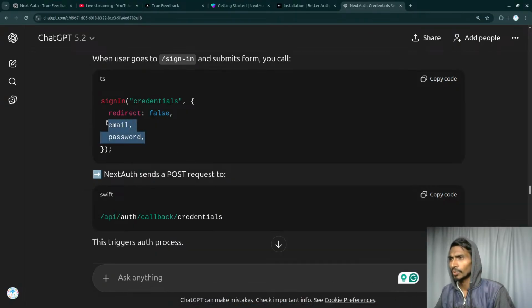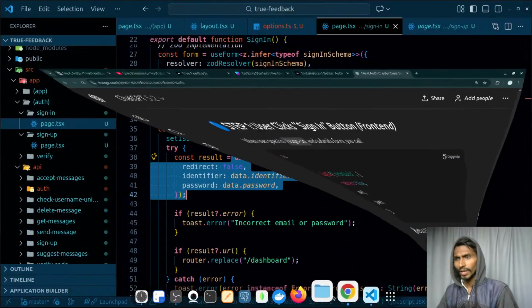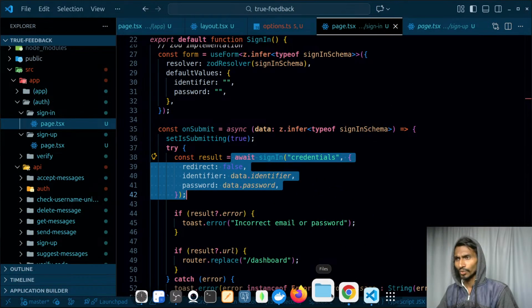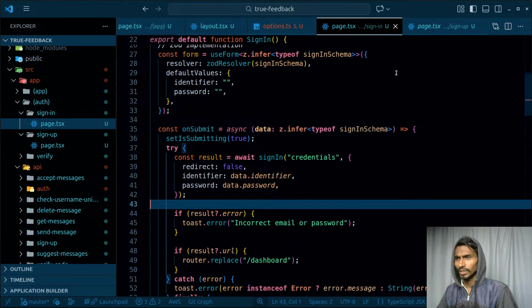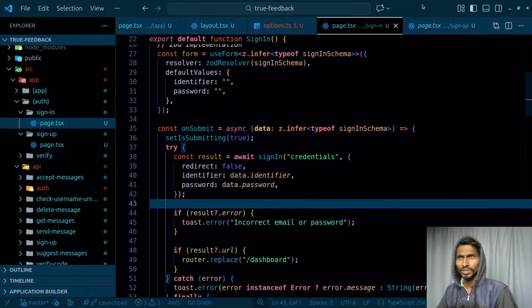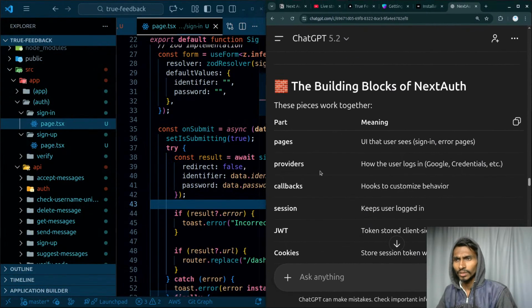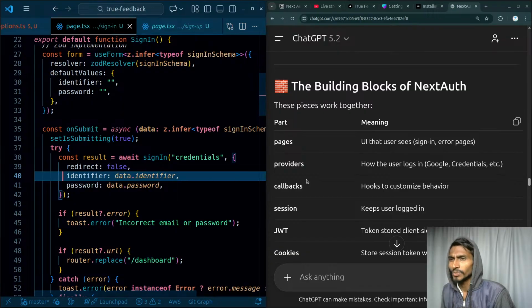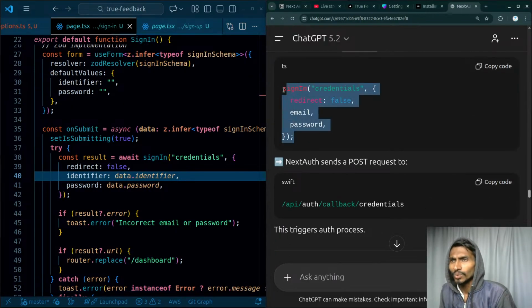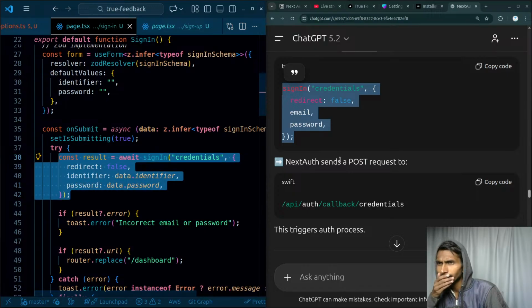So email is going to be provided, password is going to be provided. Email and password, that means as far as that identifier is concerned, I do not even need to provide that. Instead of providing identifier, I can directly provide the email. Just a sec. Alright, it should be something like this. So this particular thing is done. Redirect is going to be false. That means whenever I'm signing in, I'm not going to be redirecting.